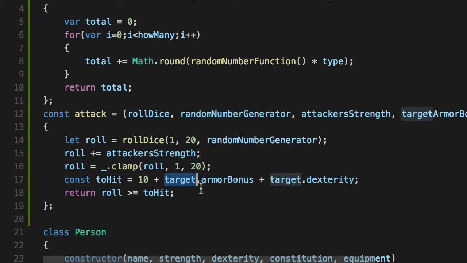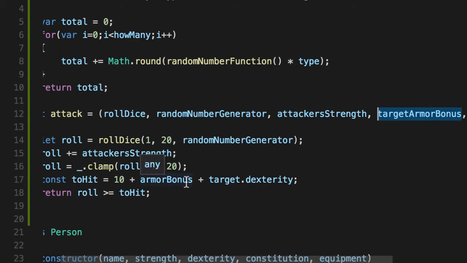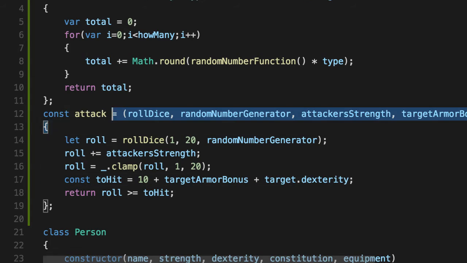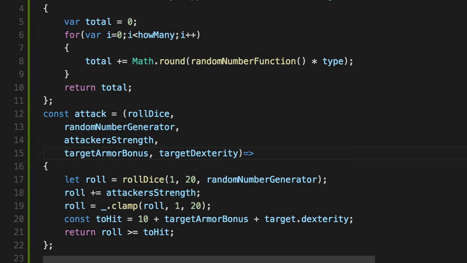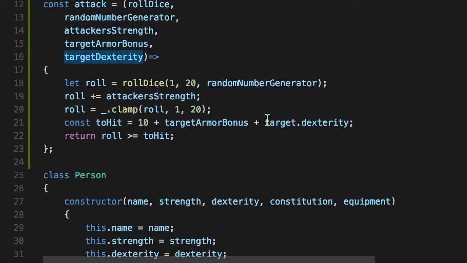Lastly, we're not using targets or objects anymore. We're merely using the numbers that are passed in. So we'll do the target armor bonus. And now that we can't see these parameters, let's rotate them down just a bit here. And we'll use the target dexterity so we can actually read the parameters we're using here. Cool, so that's a step in the right direction.